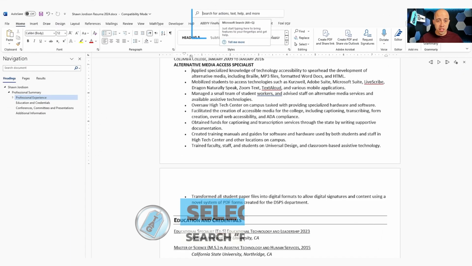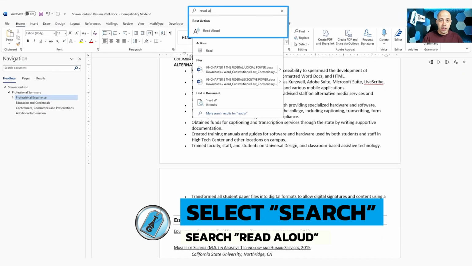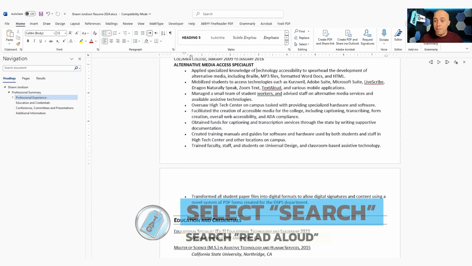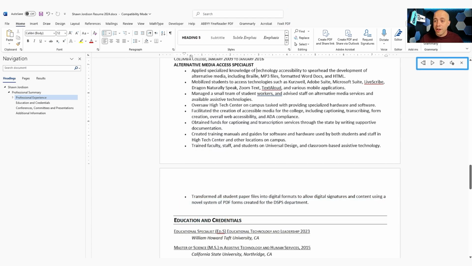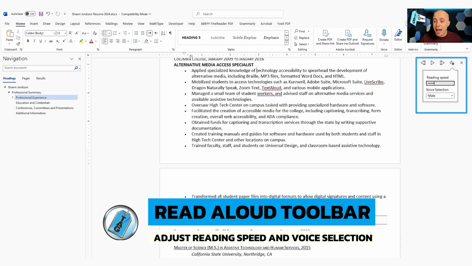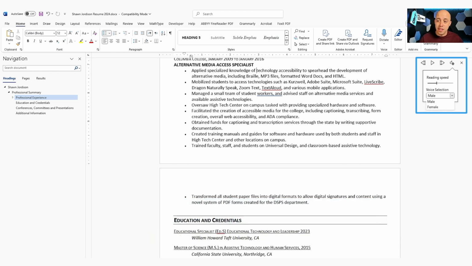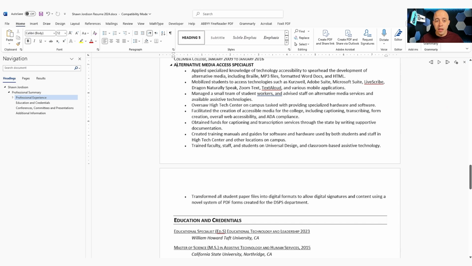I'm going to go to the search bar and type in Read Aloud. This will bring up a small little toolbar over here on the right-hand side of your document, and you can adjust your settings by selecting the settings button, and we have a reading speed and basically a male and female selection of voice. Let's choose a female voice selection and let's bump our reading speed up, and when you're ready, you can hit the play button.